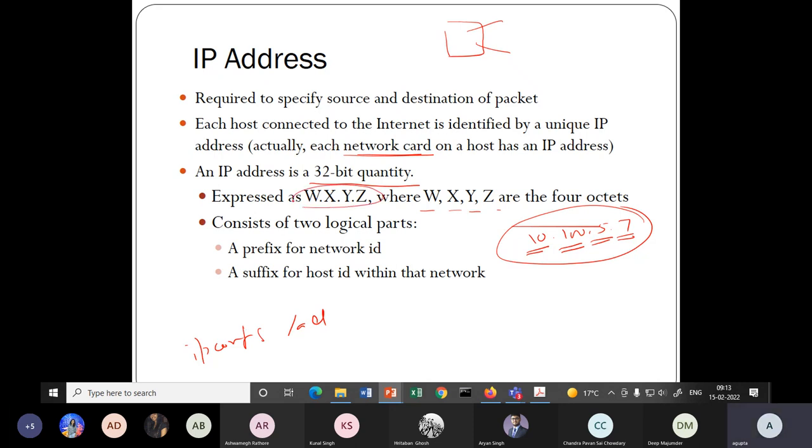Every IP address that you see consists of two logical parts. One part is a prefix: some bits at the beginning identify the network that it belongs to. Now we'll talk a little bit about a network, not the LAN kind of network, because that deals with MAC IDs, Ethernet IDs. We'll see what a network means here. The remaining part is the host ID within the network.